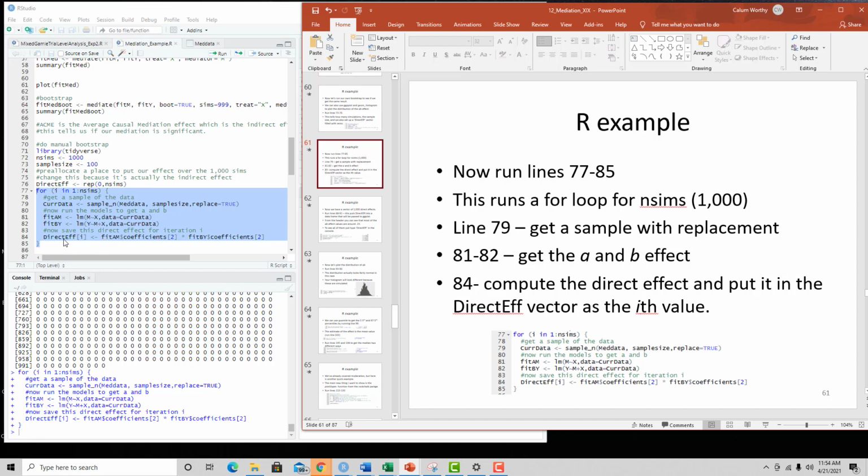Then to get the indirect effect, we take the second coefficient from this model, from fit AM, which is a. Then we also take the second coefficient from the other model, which will be the m coefficient, the effect of m on y controlling for x. So that's b. So this is a right here and b right here for each one. And then that's going to be the effect for iteration i. So for this vector, if i equals 1, then that will be the value for i equals 1 right here. For the second simulation, i equals 2.